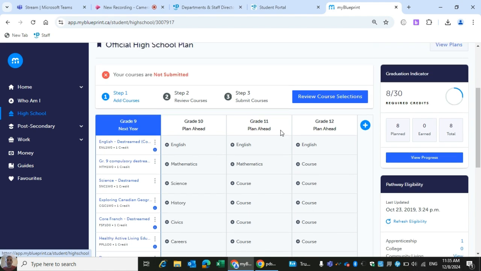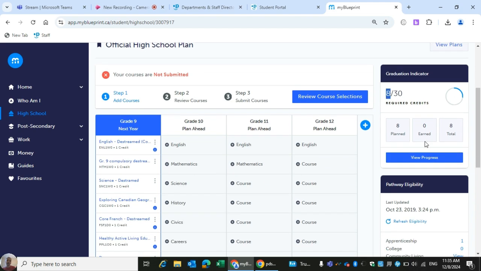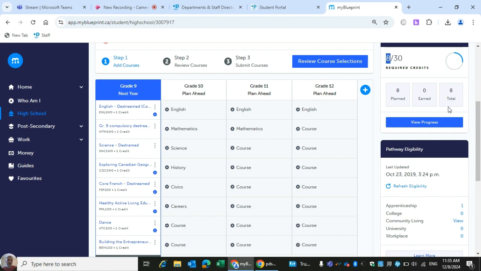First thing I recommend that we do, though, is we take a look at the graduation indicator. This allows us to see how we, or our child, are working towards their diploma requirements. We can see a quick snapshot here. The second number here is the total number of credits required to graduate. The first number here indicates how many credits we have completed, or have completed and planned in our high school planner. So in this example here, 8 credits have been planned of those 30.